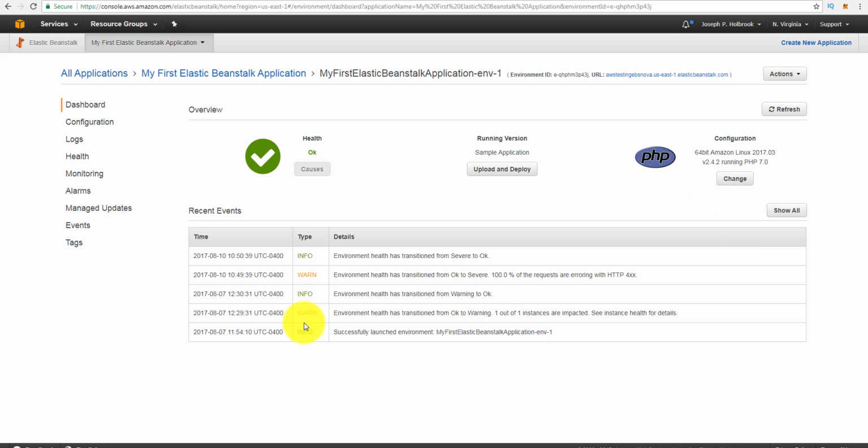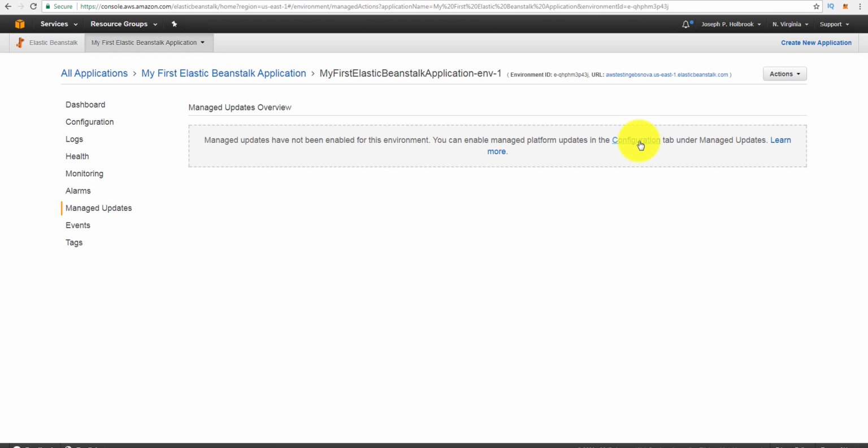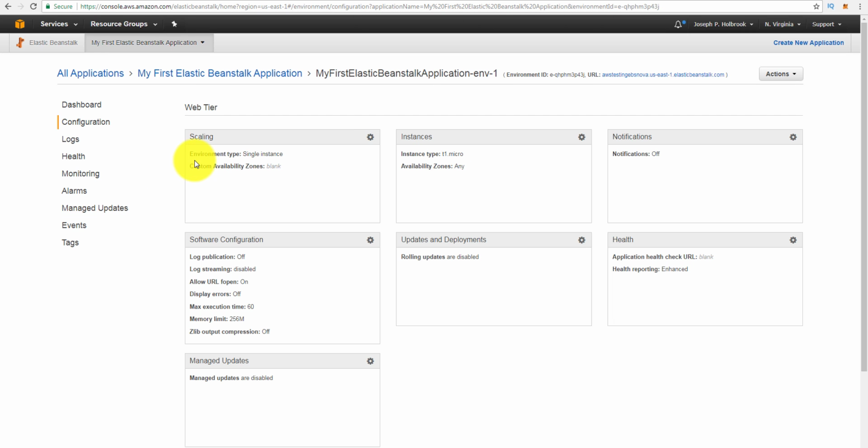And you can see that there's been a few issues over there. Let's go to manage updates. Again, nothing has been set. I'm running a single instance, and there's no need for me to be using resources that aren't needed. Because if you do go over the free tier limit, you will get charged appropriately.